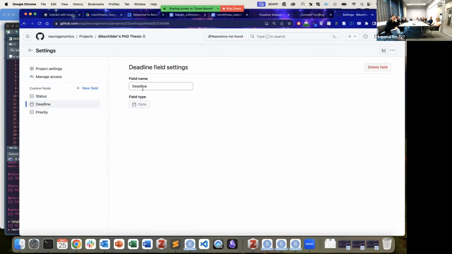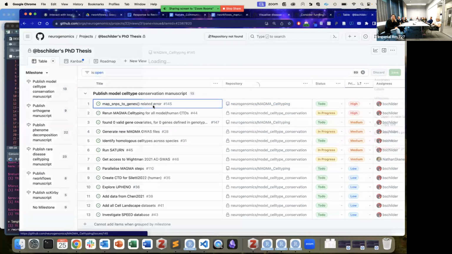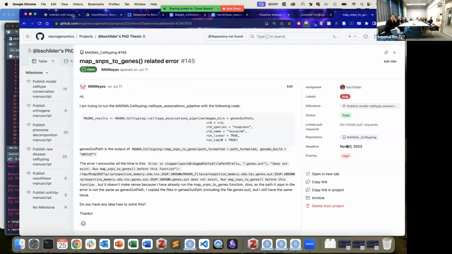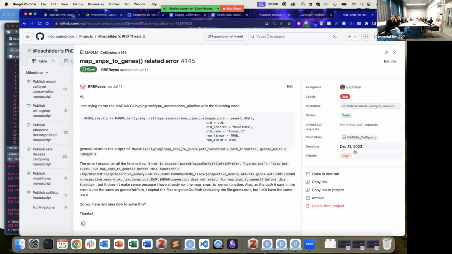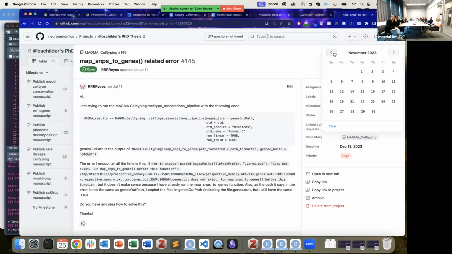And I've also added this field called deadline, which is of the type date. And that is a special field because it will show up here. And then when you click it, it'll automatically show you a calendar. And you can select the date that you want. So let's say I want to move this down to December 13th, 2023, and so make that the new deadline. I can do that. I think I had it as November 10th originally.